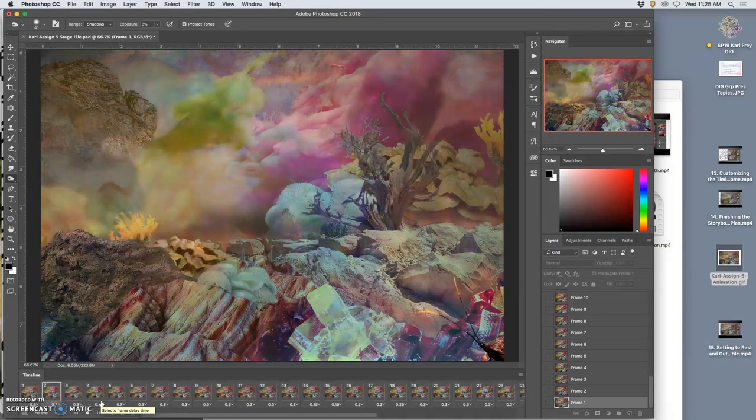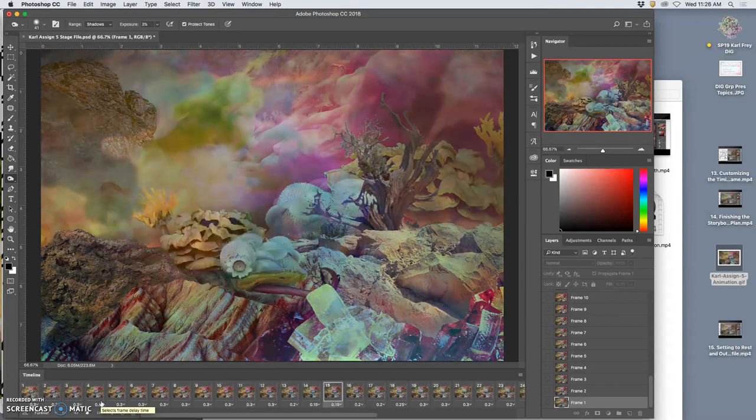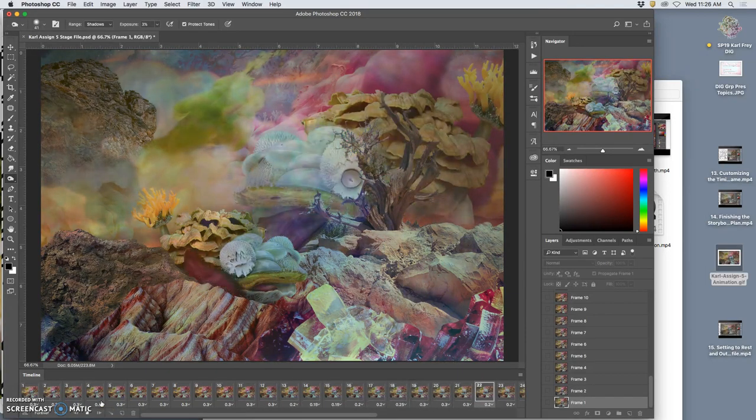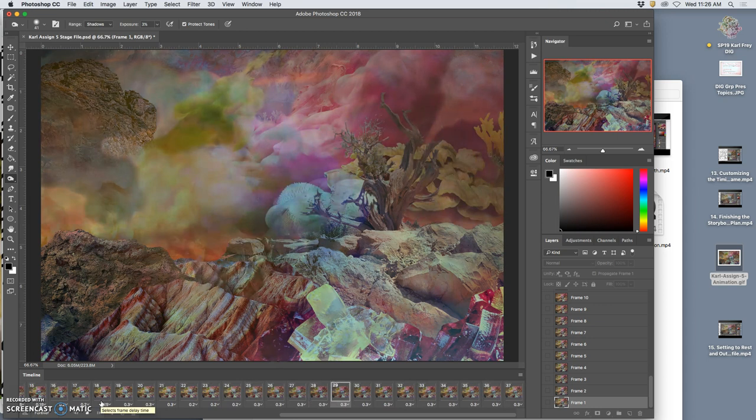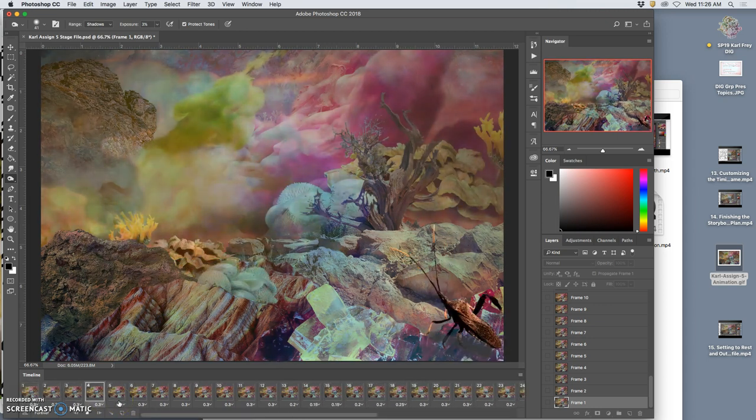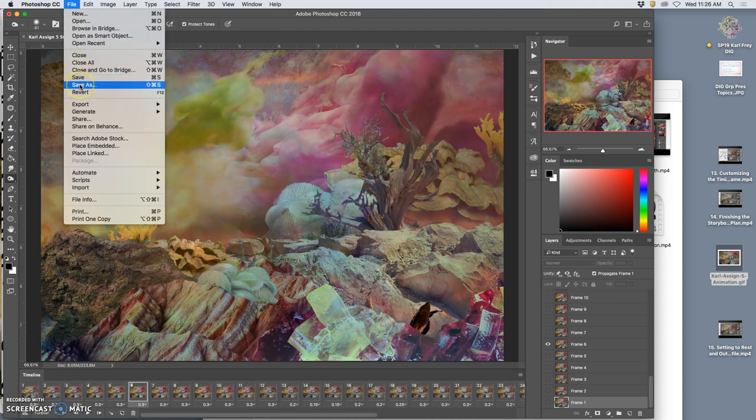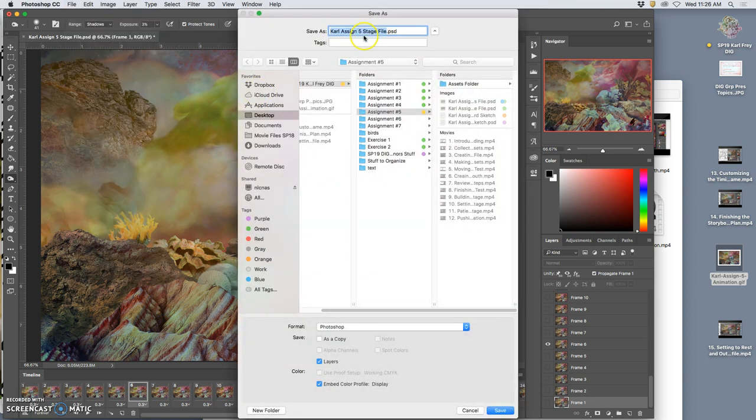But now my layers look very different. Now each layer is a full 100% opaque picture. It's like a picture book of my animation. Okay, now that we've done this and it works, I am going to save it as something else. So I'm going to say file save as, and instead of the stage file, I'm going to call this Karl Assignment 5 Refined Storyboard.